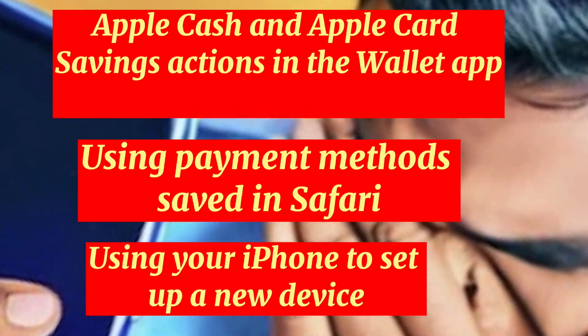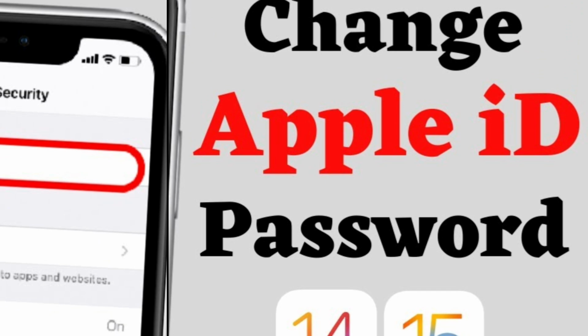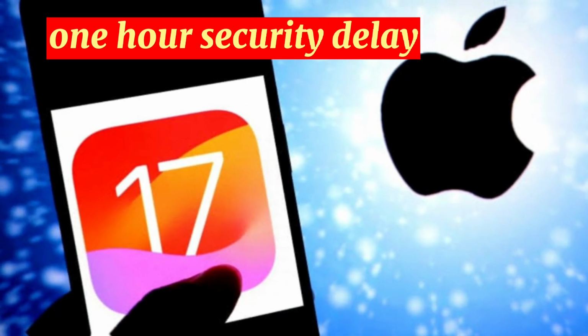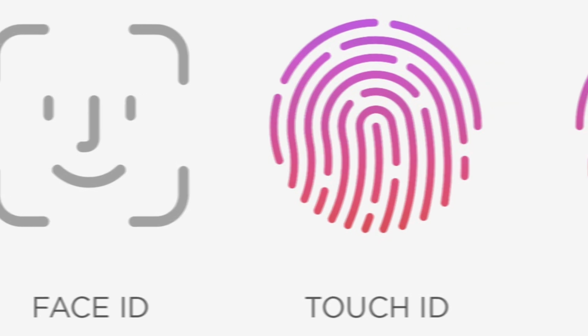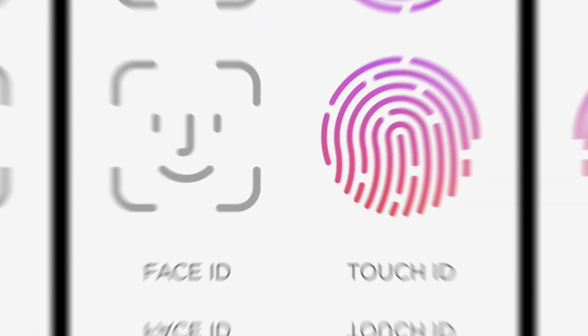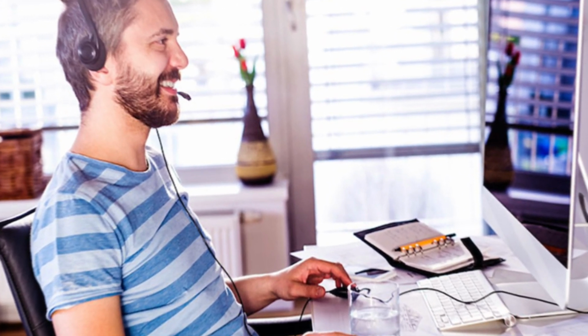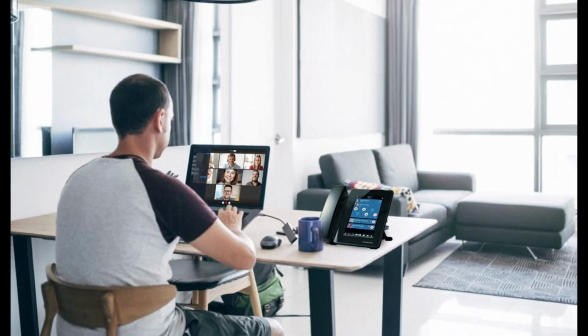For especially sensitive actions, including changing the password of the Apple ID account associated with the iPhone, the feature adds a 1-hour security delay on top of biometric authentication. In these cases, the user must authenticate with Face ID or Touch ID, wait 1 hour, and authenticate with Face ID or Touch ID again. However, Apple says there is no delay when the iPhone is in familiar locations, such as at home or work.